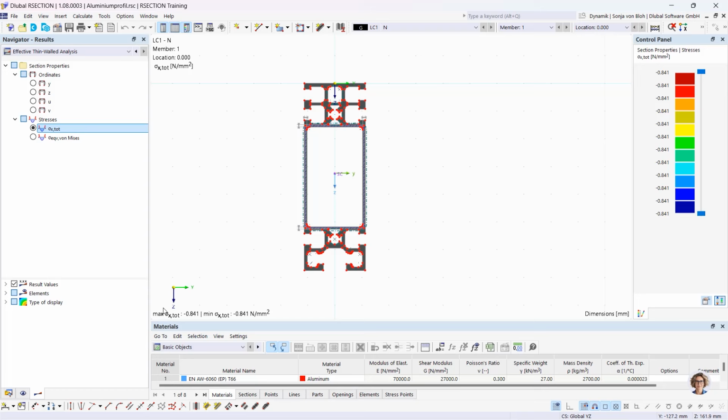RSECTION is an independently executable program for generating any thin-walled or massive profile. If you want to design special profiles in RFEM or RStab that are not contained in the profile library, you can create them with RSECTION. You can then import these user-defined profiles into RFEM or RStab. In RSECTION, it's possible to calculate cross-section values and stresses. The RSECTION user interface is the same as in RFEM 6 or RStab 9.